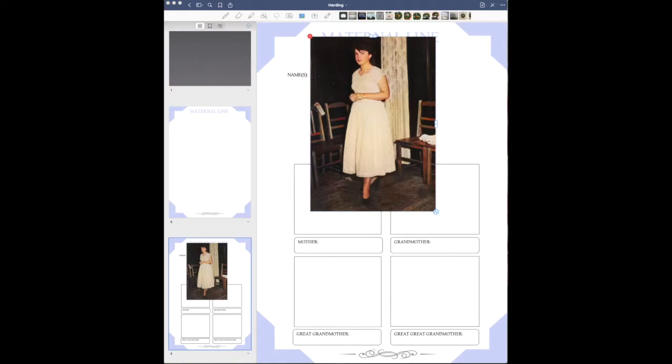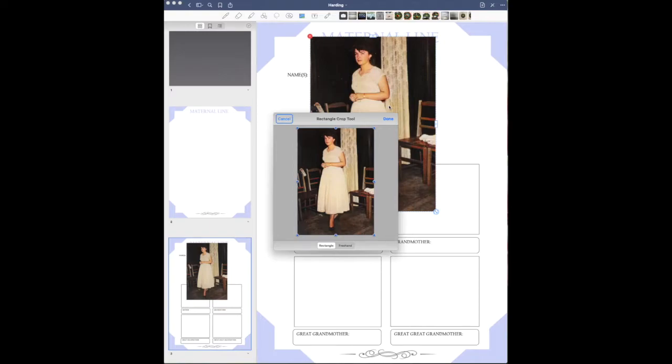Now it's too big for the actual square, so I only want the head and shoulders. So what we do now is we right click on the photo and we go crop. And a little box pops up. See the little dots? We drag those in to where we want it. Make it smaller.